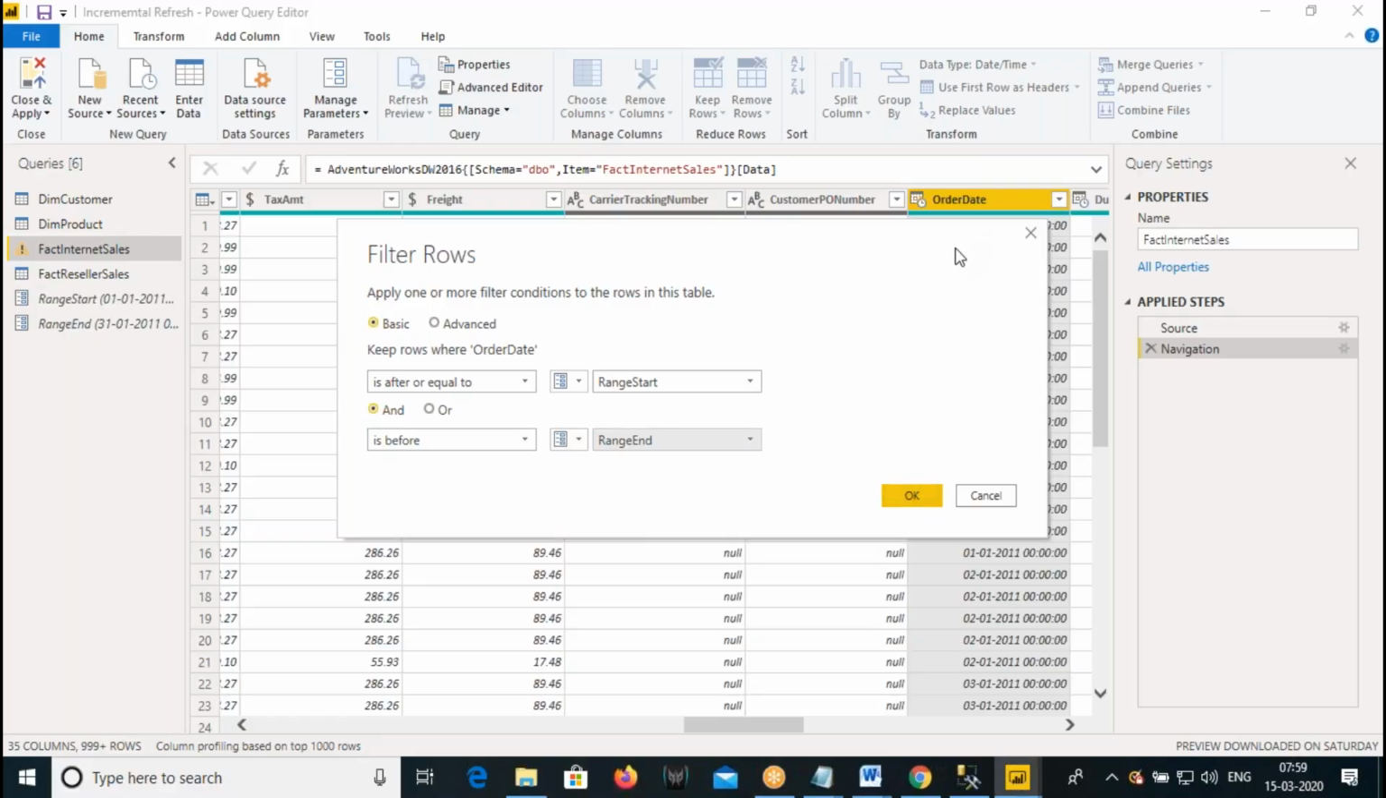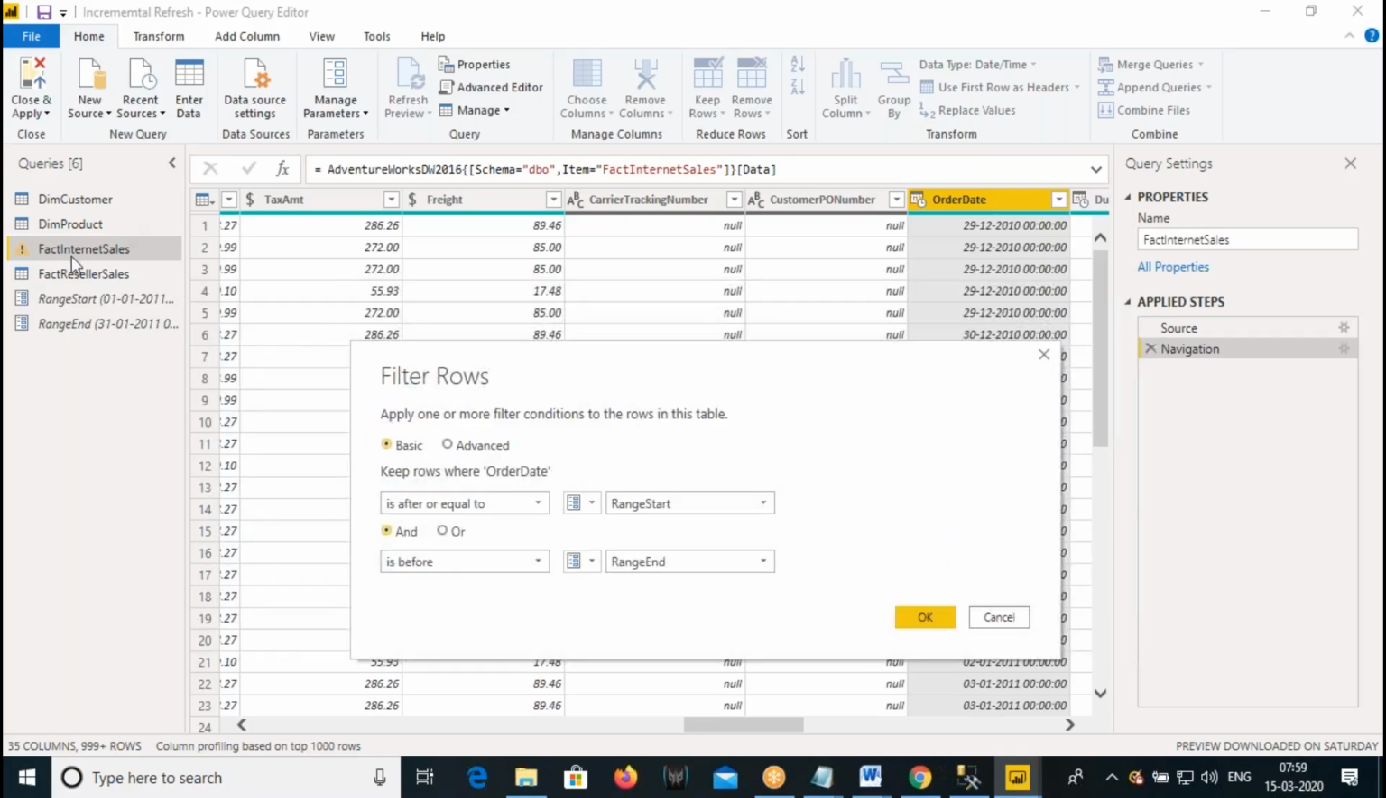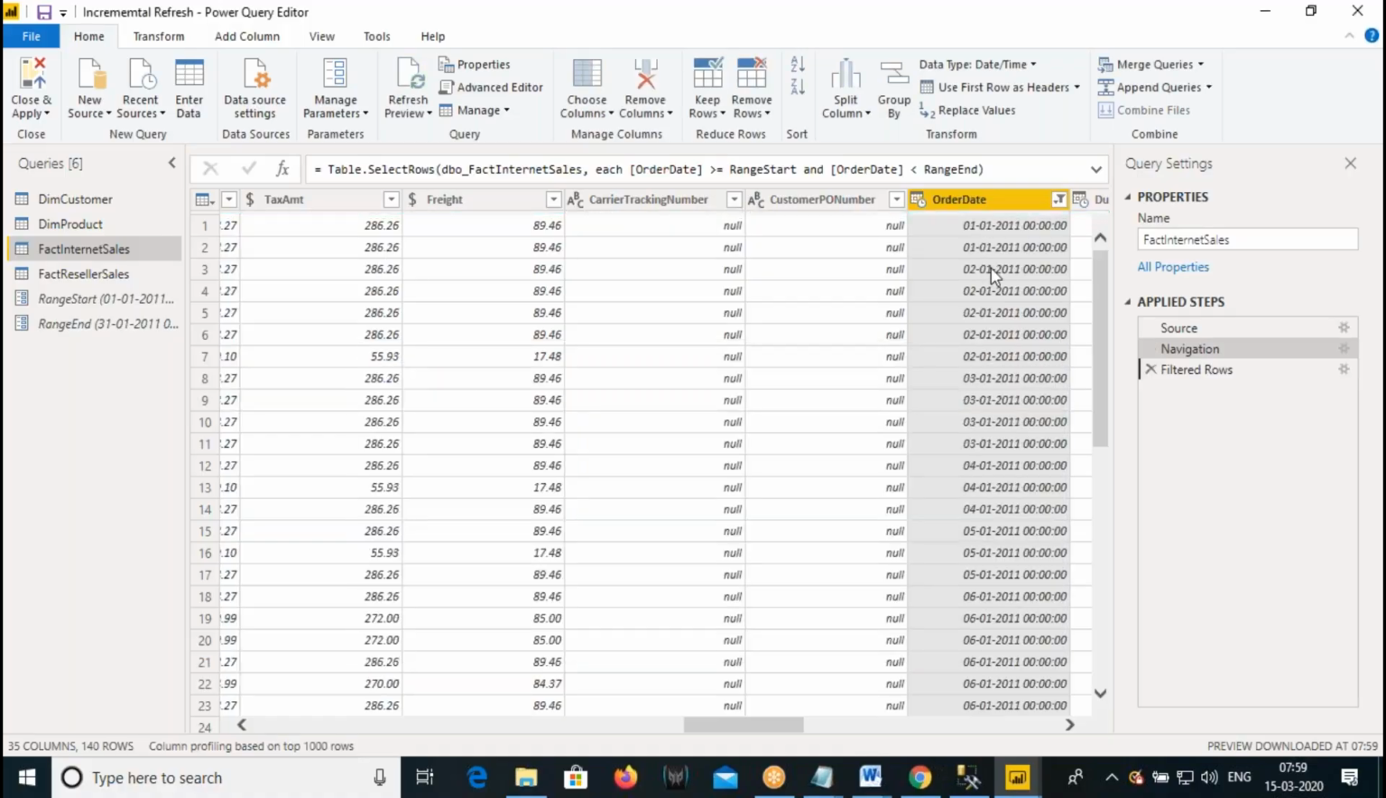Now tell me what data you will see in the fact internet sales. I'm applying a filter here. When I press OK, what data will you see in fact internet sales? How many months of data will you see? Only 1 month of data you will see. I'm filtering the data here.